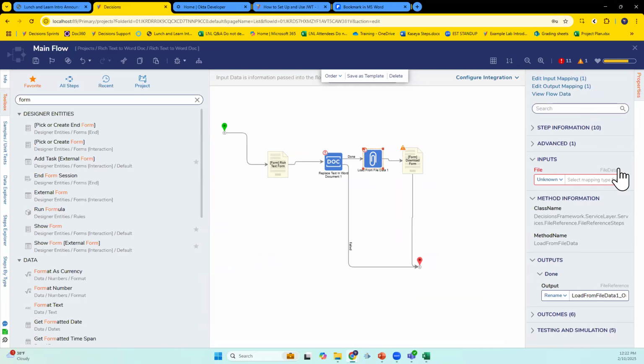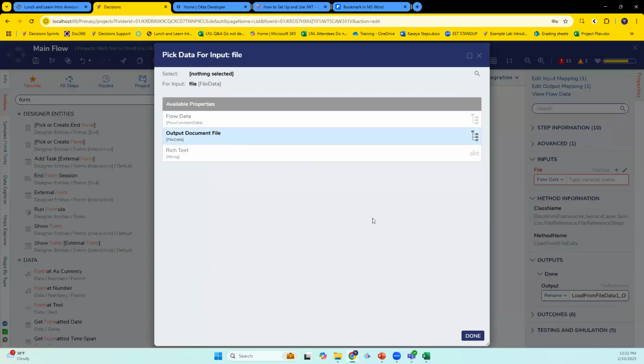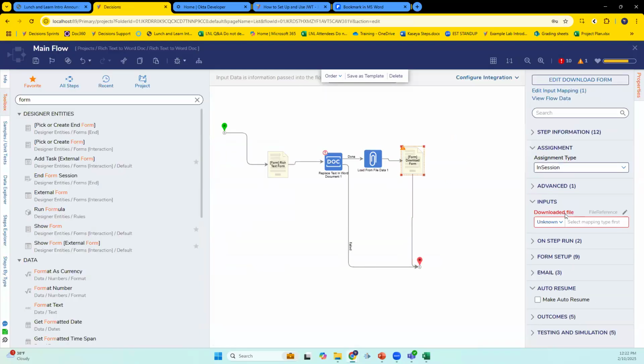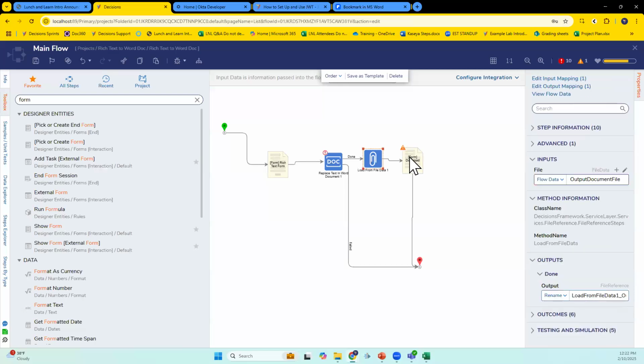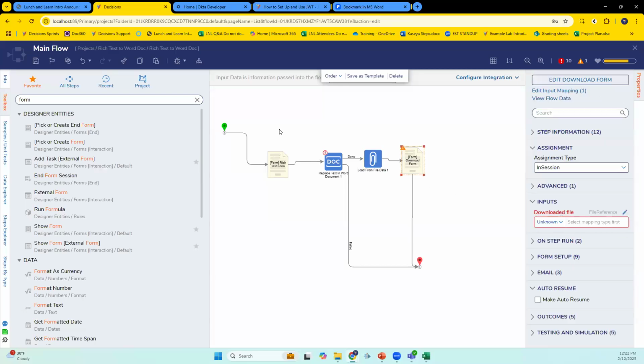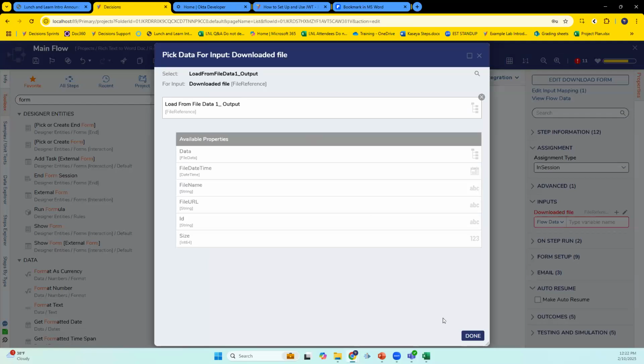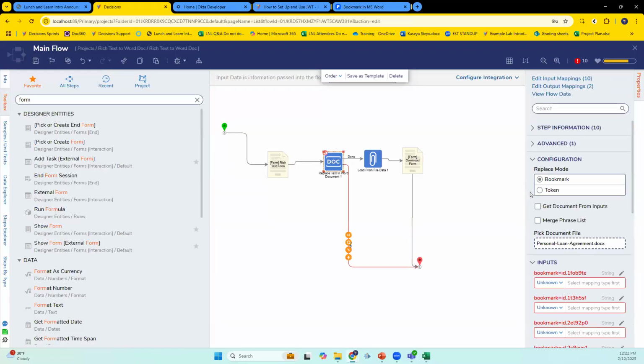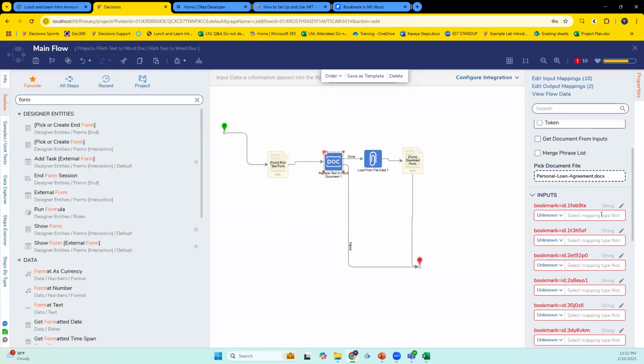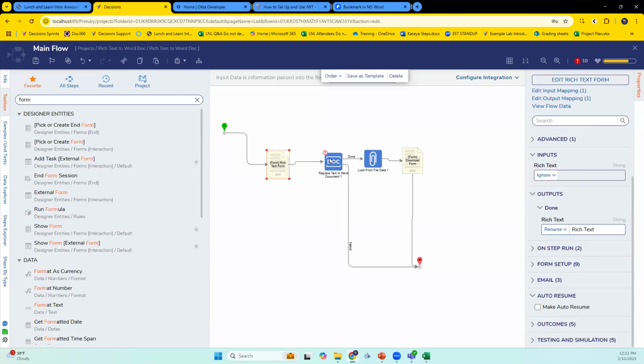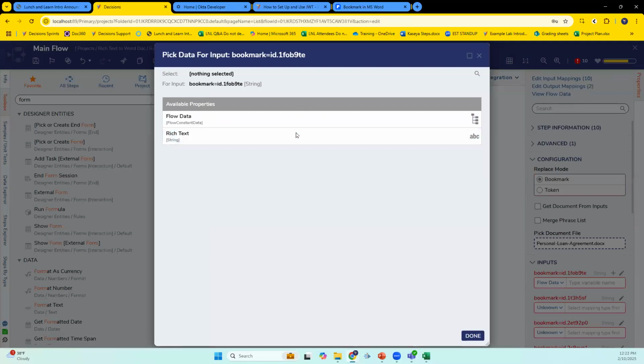This is going to take this output called output document file, and then this is going to take in load from file data one output. All right. So now we see do some mapping here. Let's just do a couple of these as rich text and see what they look like when we're done.